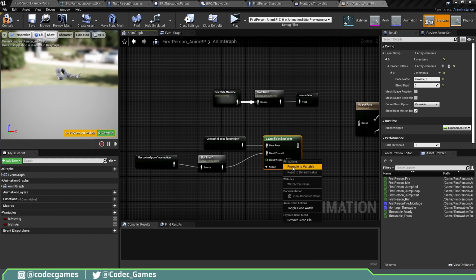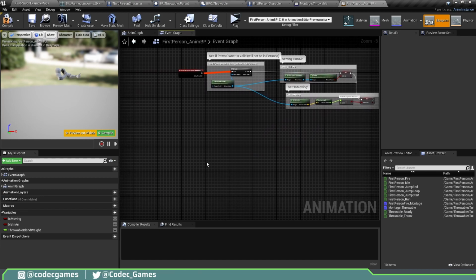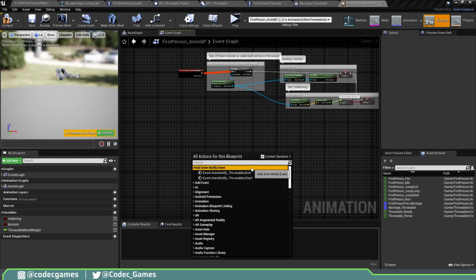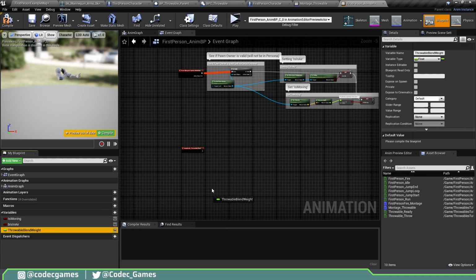And then next we're going to promote this to a variable. We're going to call this throwable blend weight. And we're going to drag this down out of the way. And now back in our event graph, we're going to use those animation notifies to control this. So we'll add an animation notify event on throwable start. We want to set this to 1.